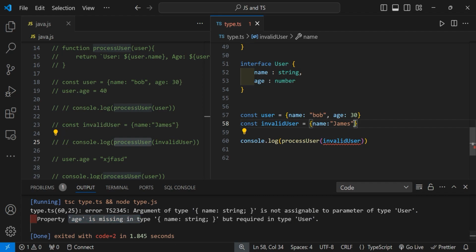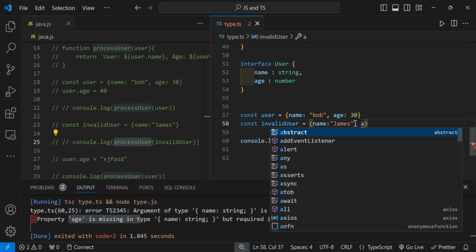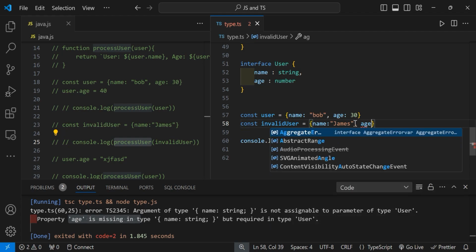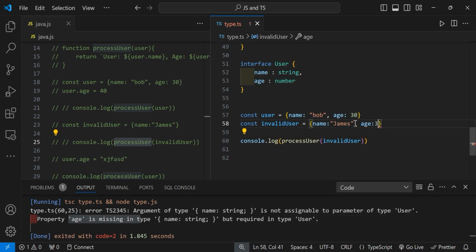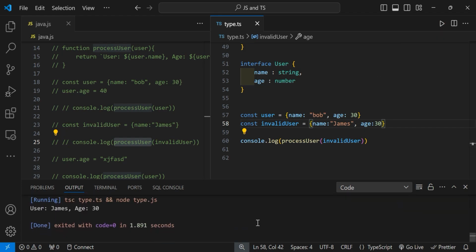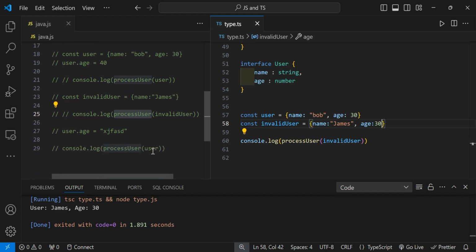So to resolve this error, it is necessary to pass the second property, which is age in this case, and age is 30. And now let's run this again. Scroll down, you can see it is working fine. And the second problem was we updated the age from integer to string, you can see here. Let's try to do the same thing.